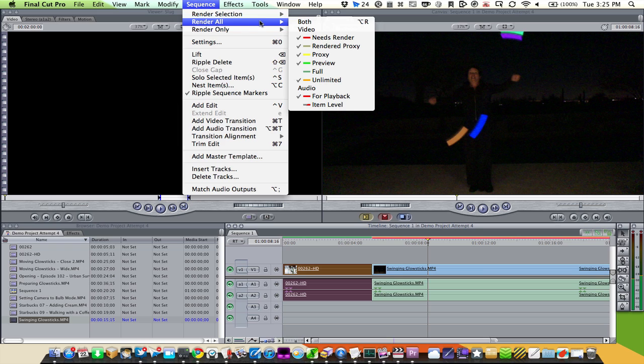You'll notice that if you go to Render All, you can choose to render all, and it will by default render all of that stuff. So when you're rendering a selection, it's just kind of like, okay, I need to render this right now, otherwise I can't do any more work.